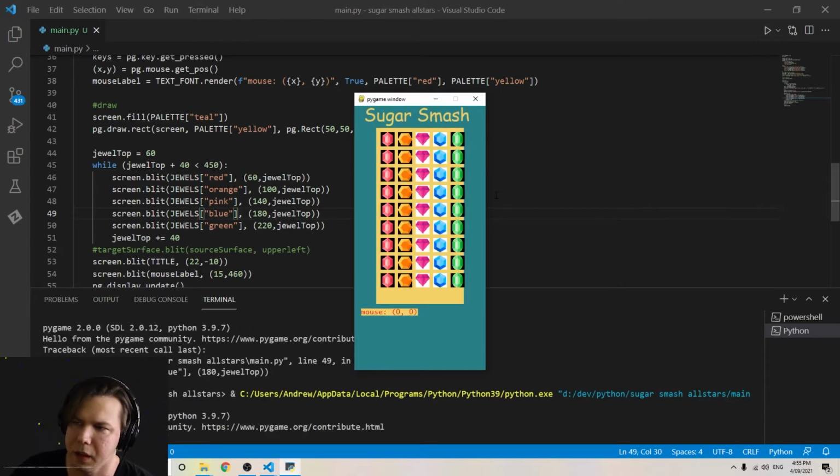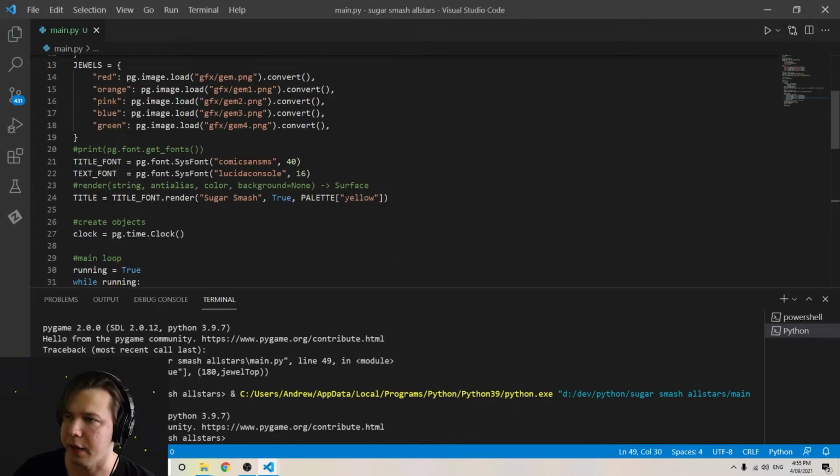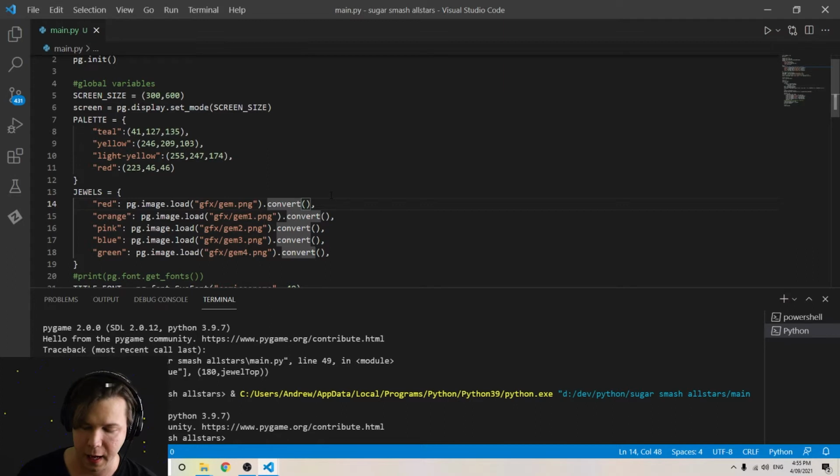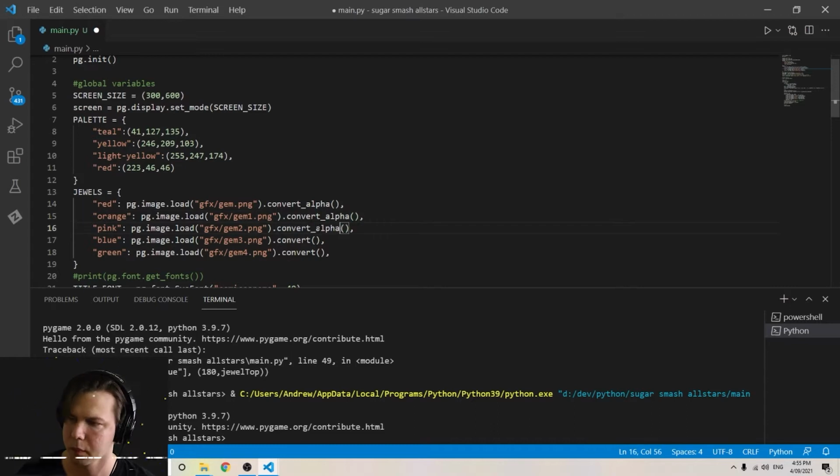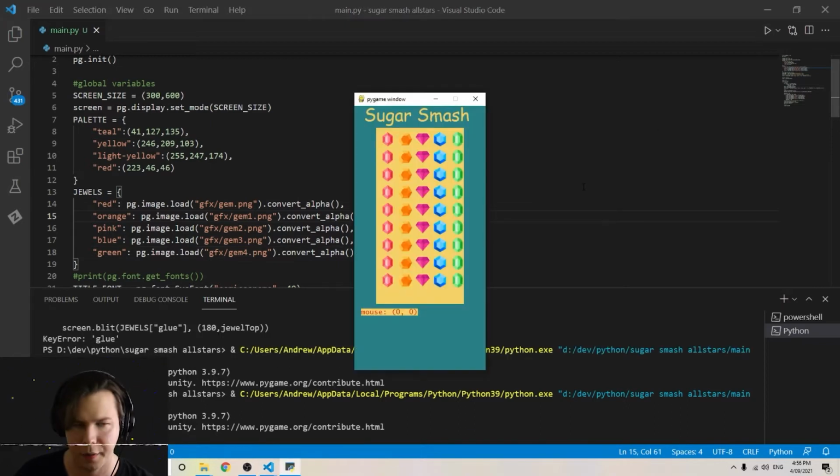Okay, little bit of an issue, and the issue is these backgrounds. No problem. So what we do is, instead of just convert, we have an alpha channel as well. So we call convert alpha. And there it is, more or less.